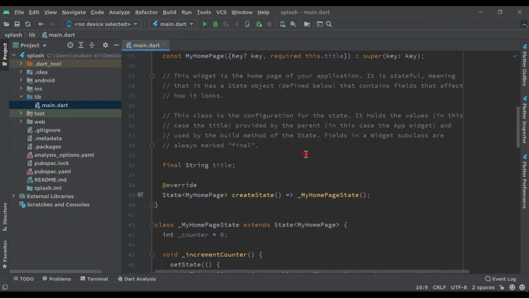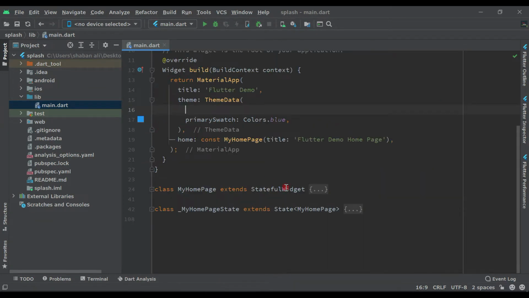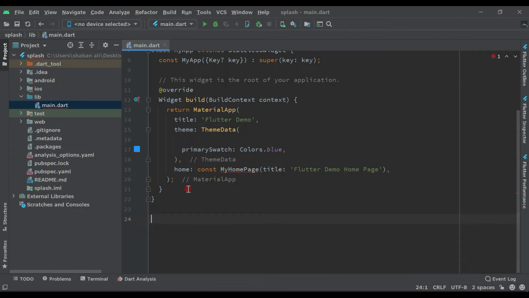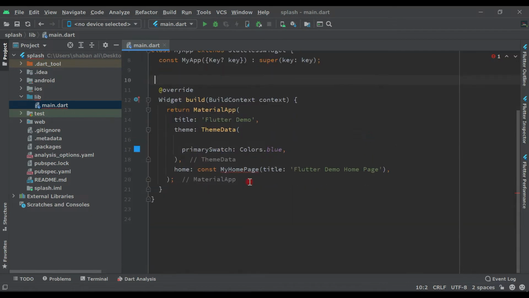Now come below and you will see these two classes here. Minimize this, another one, minimize. Now select both classes and press the delete button. Now remove this comment. And here you can see we have this home and we are passing this page. Let's remove this and write here SplashScreen, like this, and it's showing an error because we don't have this file.